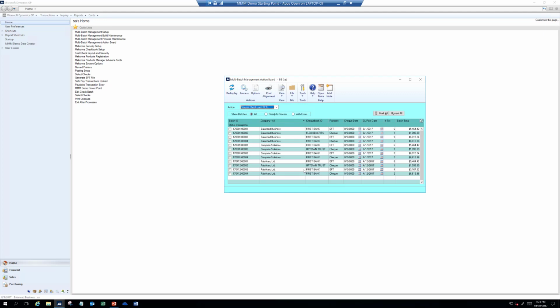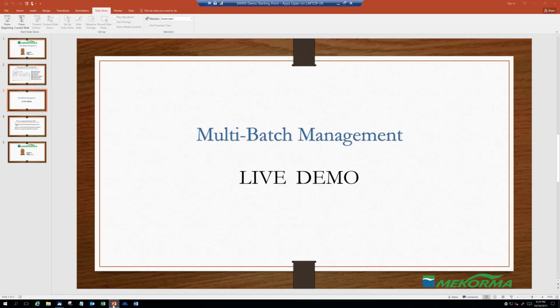So to print the checks and to create the EFT remittances, I would simply mark all and then hit process. And again, it is printing the checks with the right MICR information, and it is creating the EFT remittances in the separate companies for each batch that I marked. And it will go through all 12 batches and do that. And while it's doing that, let's go back to our PowerPoint.